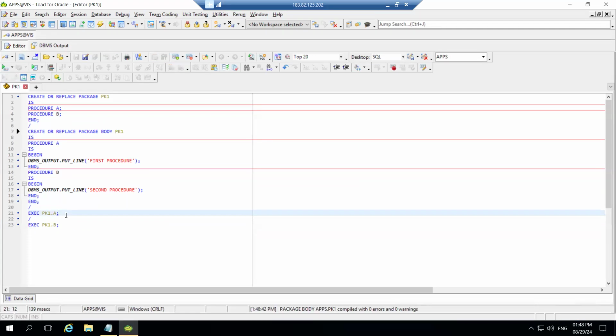Okay, so how do we call our procedure here? Now we are in the package. Under the package only, we define the procedure A. So I want to call the procedure in my package here. So how I am using it here is: execute the package name. What is the package name? PK1 is my package name. Dot. What is the procedure name here? Procedure name is A. For each and every procedure and each and every function, you need to call the package individually, then only you will get that output.